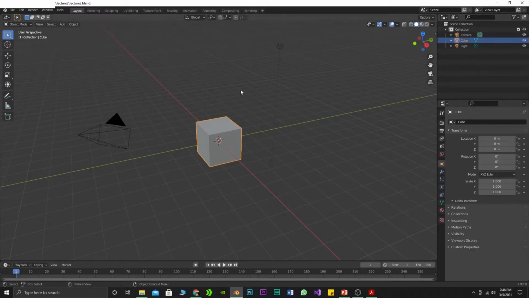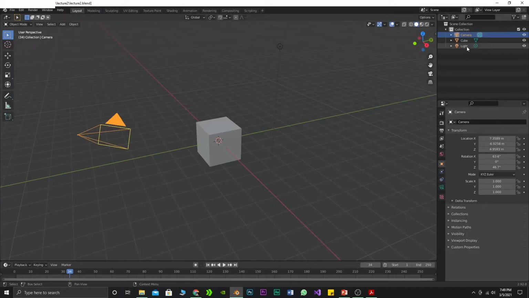If you want to hide this cube from the viewport, it will not hide it from rendering, but it will hide it from the 3D viewport. You can either select this cube and press H, and it will hide it, and you can unhide it by pressing Alt and H. Or you can just go here and press this, and it has hidden it. Now you press this again, this eye icon here, and it unhides it. We can do the same with the camera and the light.